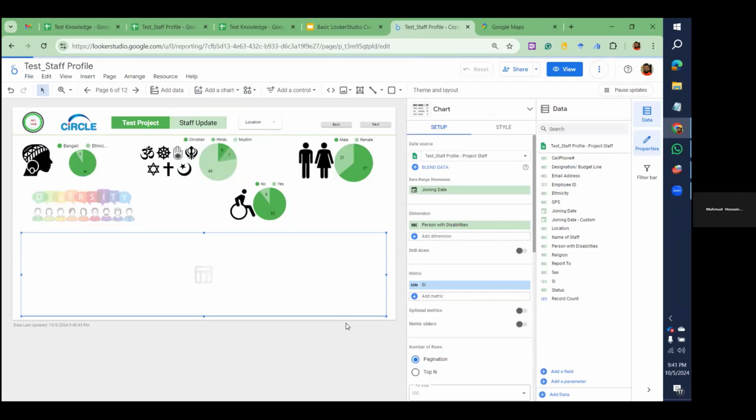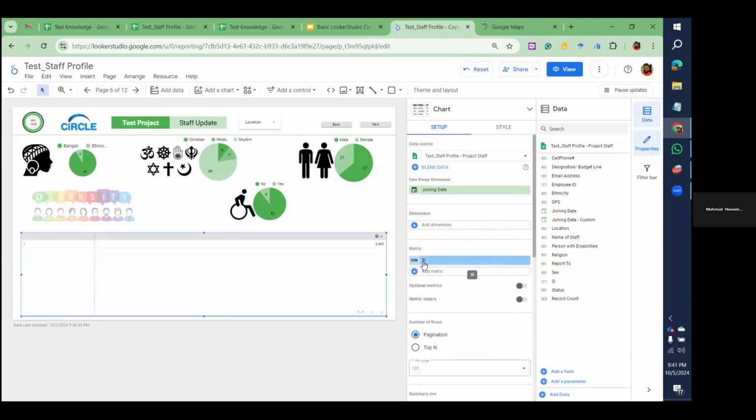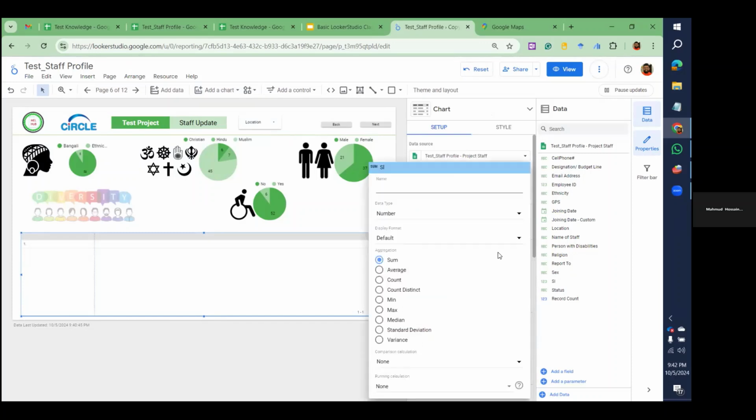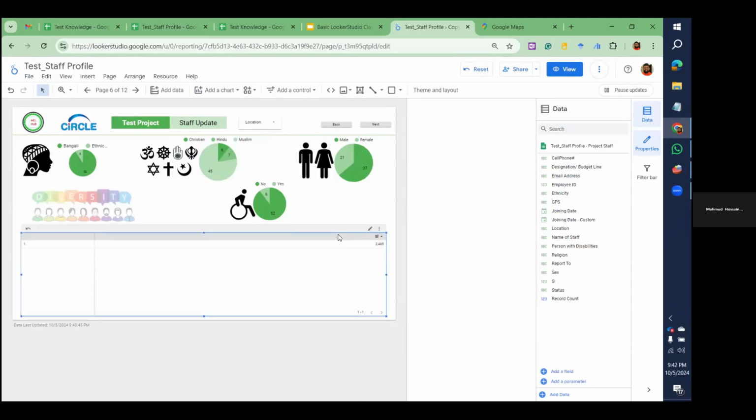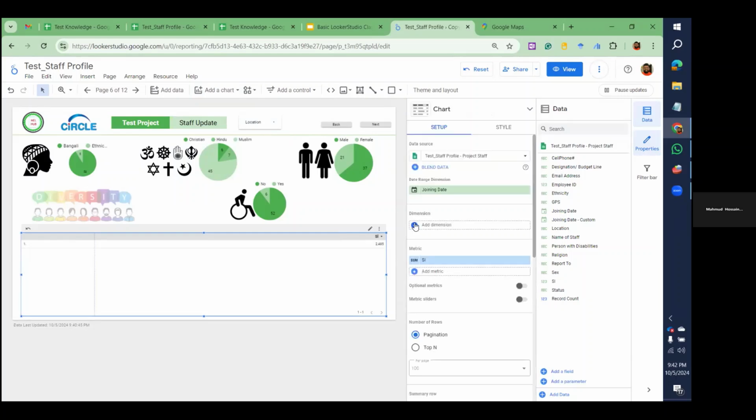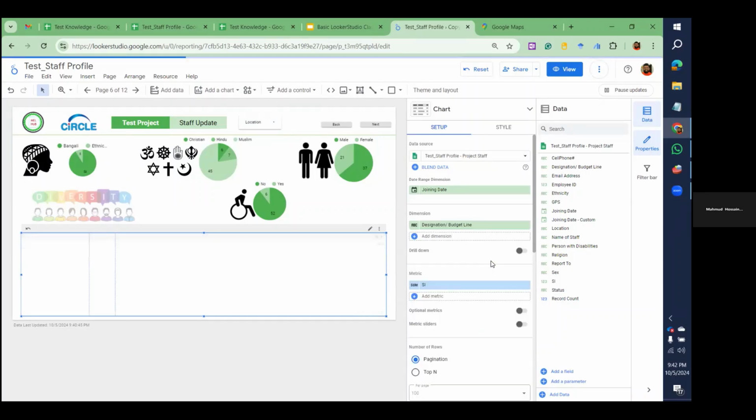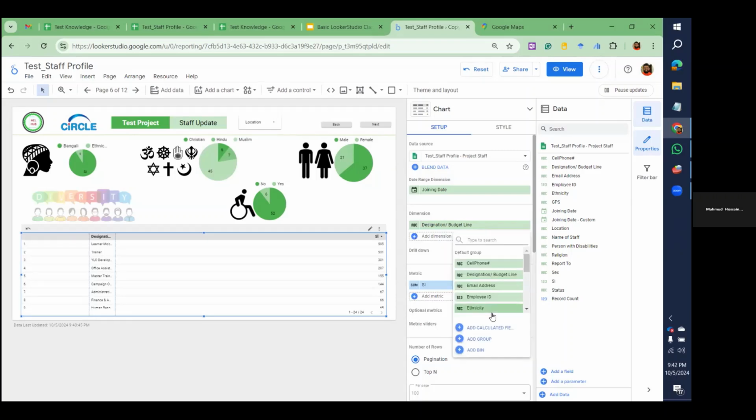Which field do you want to see in your table? Here is the dimension. We can close the dimension. Metric, we don't want to see any metric. And in the dimension, we want to add our designation. We want to add another dimension, staff name, employee name. Where is the employee name? This is the name of the staff.